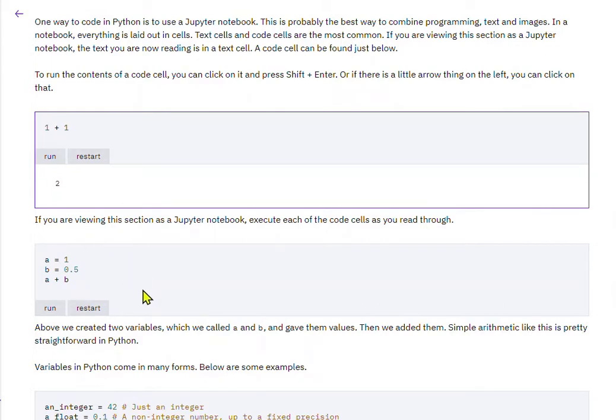Here we have created two variables which we have named A and B, and we assigned them values using the equal sign. Then we added them. Variable names in Python must start with a letter like A or B, or the underscore character. They cannot start with a number. They can only be composed of alphanumeric characters and underscores. They are case sensitive, cannot have blank spaces, and must not use hyphens.